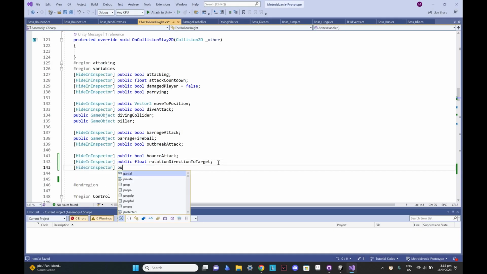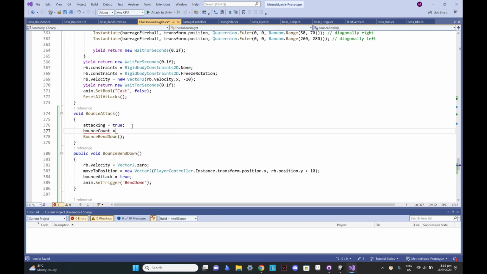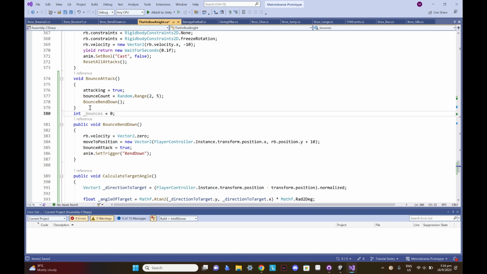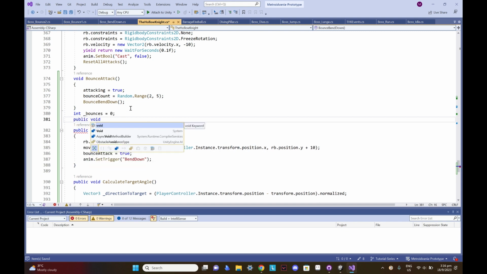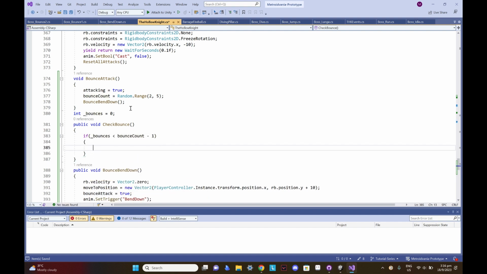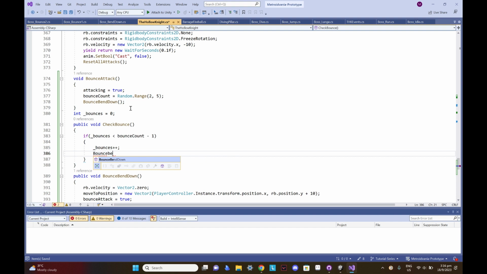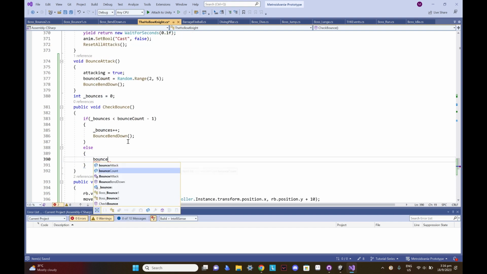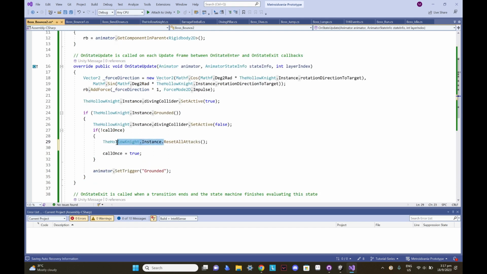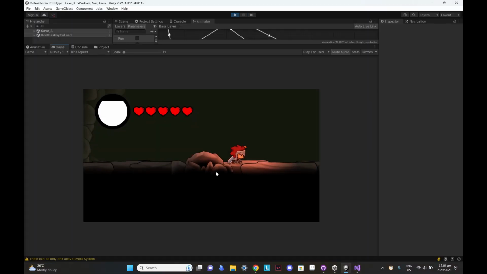In the Hollow Knight script, we'll add an int bounce count and set it to a random number from 2 to 5 in bounce attack. Then, we'll create an int bounces, defaulted to 0. Next, we'll create a function check bounce. If bounces is less than bounce count minus 1, we'll add to bounces and call bounce bend down. Else, reset bounces and force play the run animation. We'll call check bounce in boss bounce 2 after reset all attacks. Now, let's test this out.